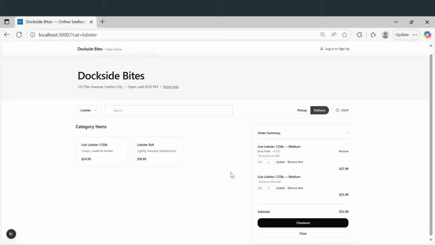And as you notice, there is no page refresh with this. All of this is server rendered.